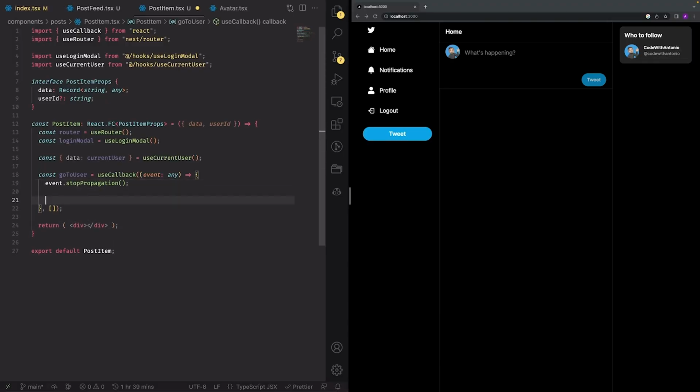All right. And all we want to do here is router.push, open template literals, and just write /users/ open the special object data.user.id, and fill the dependency array with router and data.user.id. All right, now let's create our goToPost method.